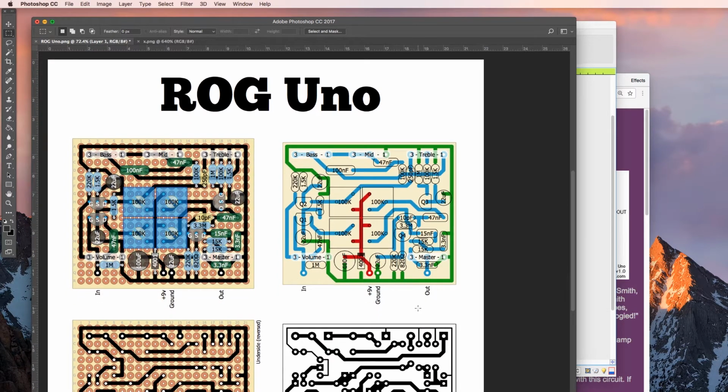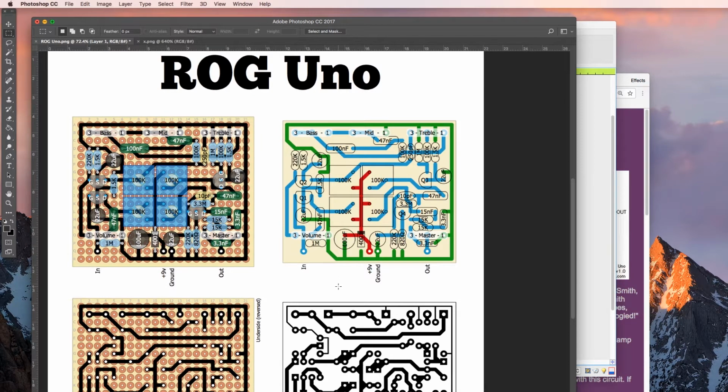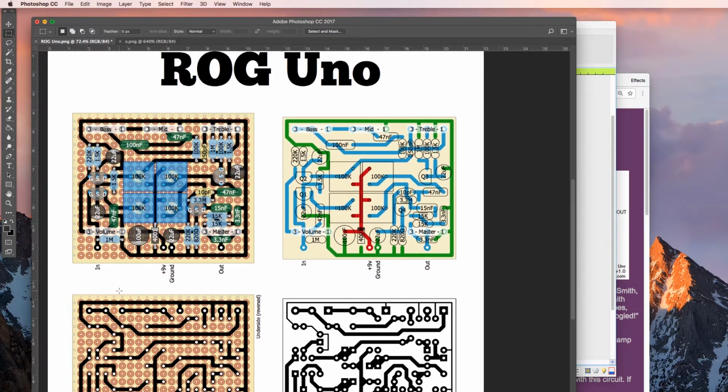And we are gonna flatten the image, which the keyboard shortcut is Command Shift E on a Mac. It's probably Control Shift E on a PC.